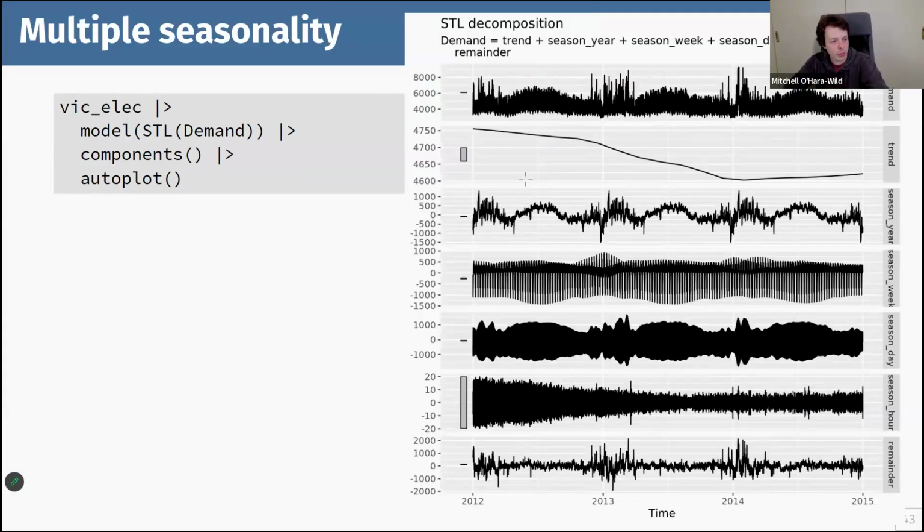Here it separated the annual pattern of higher demand in winter and the higher demand in summer that is more variable because of heat waves, and the lower demands in autumn and spring. And that repeats every year. So you can see that same seasonal shape repeating once each year. You can also see the seasonal week component and the daily seasonal pattern as well. And these can change over time.